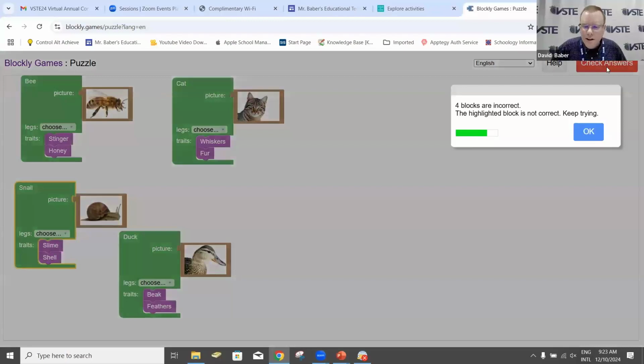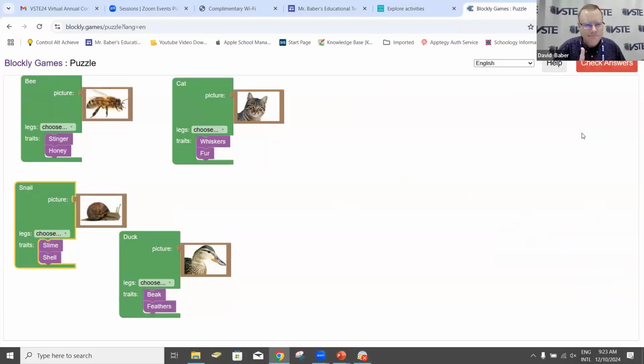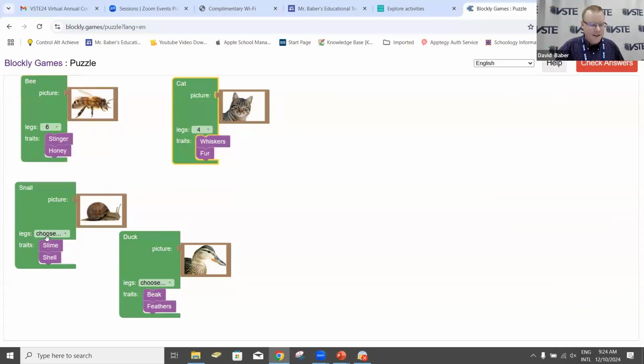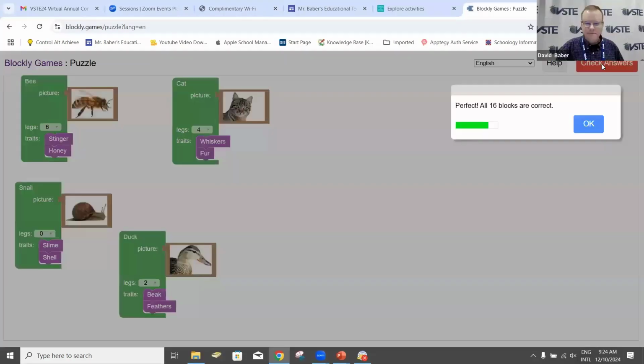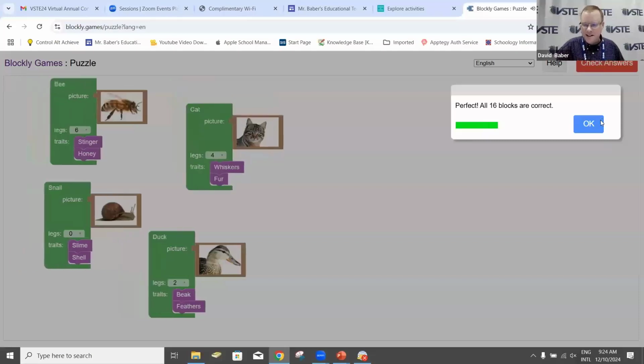Oh, you know what? Look, 4 blocks are incorrect. The highlighted block is not correct, so we have to keep trying. So what did we forget? Well, we said in here that you also have to choose how many legs they have. If you notice, I didn't select how many legs are in each one of them. All right, a bee's an insect, so it has 6 legs. Cat, 4 legs. Snail, no legs. Duck, 2 legs. So I got all 16 correct.